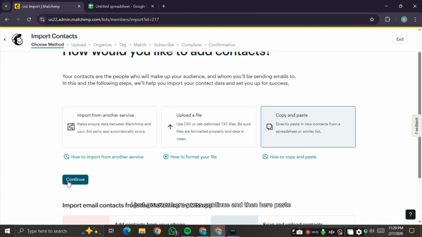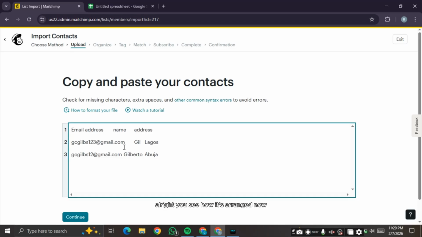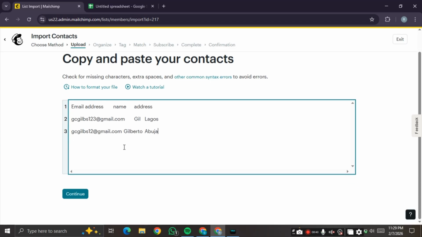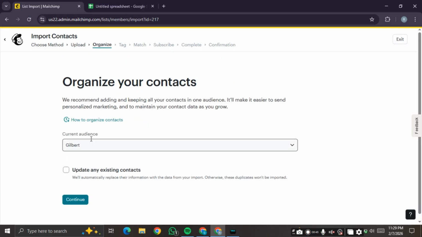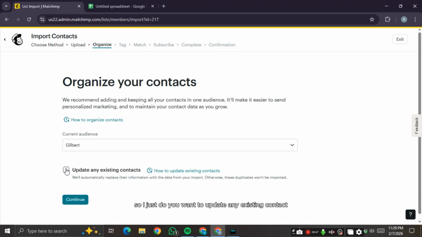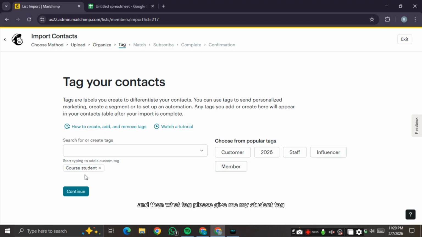I just go over here, press continue, and then here, paste. All right, you see how it's arranged now? So I just go continue, and it asks, do you want to update any existing contact that is already inside here? Say yes, please. Okay, and then what tag? Please give me my student tag. And remember, always add tags to your new contacts. Always add tags, even when you're getting from the leads, from landing page, from forms. Always add tags. You differentiate your leads.